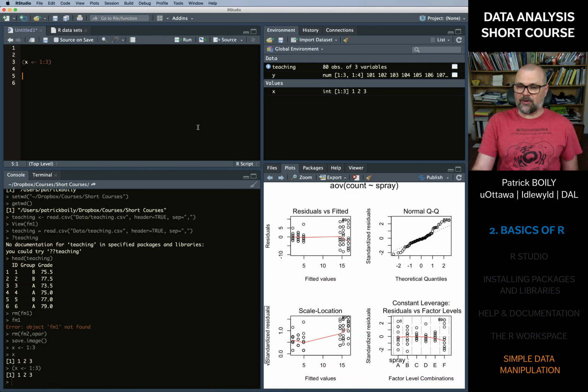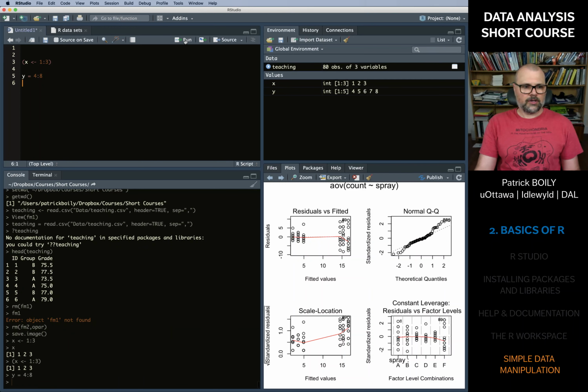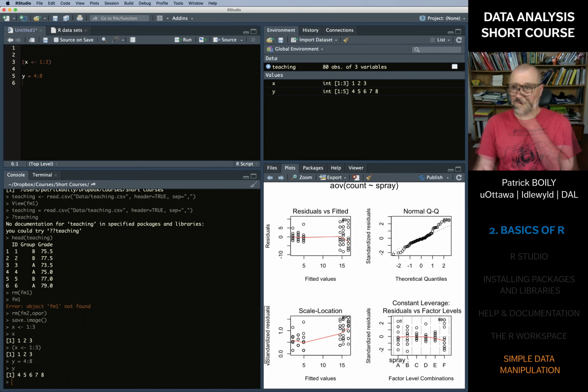Now let me come up with a new assignment, say a vector of 5 objects, 4, 5, 6, 7, 8. Here's the assignment. I've seen that the old y has been rewritten to this new y, and sure enough, 4, 5, 6, 7, 8. I get that. If I want to see it displayed, I'll type in y directly.